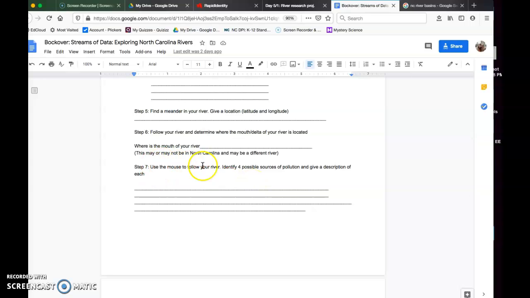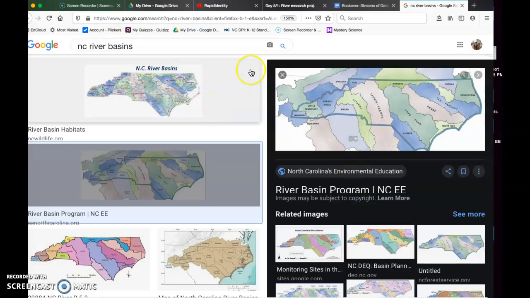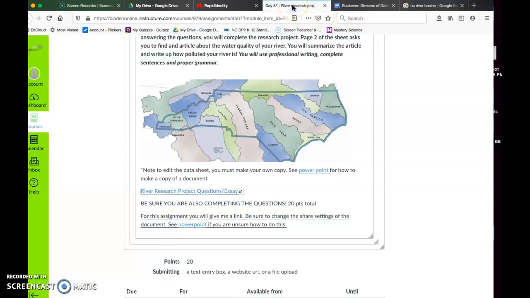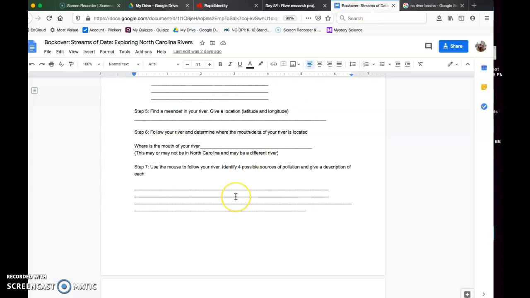Lastly, I would like you to use your mouse to follow the river and try to identify 4 possible sources of pollution. So for example, if you were following, say, the Cape Fear River, one possible source of pollution in the Cape Fear River we know is Chemours. I believe that's what it's called, which is that chemical factory. It's on 87, and that was actually the source they found of GenX, the chemical that people were finding in their water in Wilmington that was hurting them quite a bit. It actually came from a river close to Fayetteville. Okay, so that could be a possible source of pollution. You're going to need 4 of those.